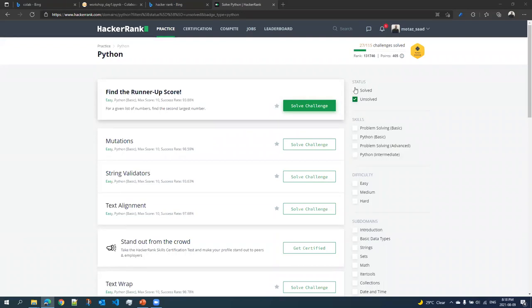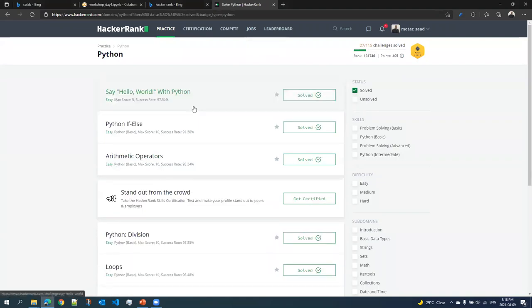Okay, so I was saying that you can filter the Python problems here as solved. So that's the problem that I solved. You can start with easy. You can filter on the status, solved or not solved, and based on the skills, basic, intermediate, or advanced. And you can filter on the difficulty.